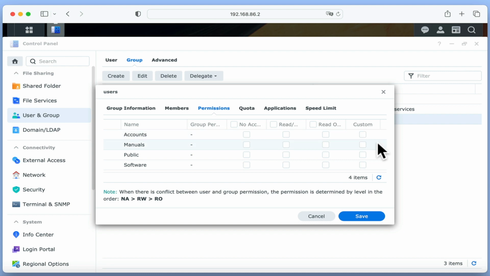The manuals folder is a folder that contains the manuals and user guides for any devices or appliances in our home. So we want all of our users to be able to read the contents of this network share, but not edit or delete any files. The public folder will act as a scratch area on our network to allow our users to easily share files and folders. So we need to make sure that all of our users have full access to this folder by ticking the read-write option.